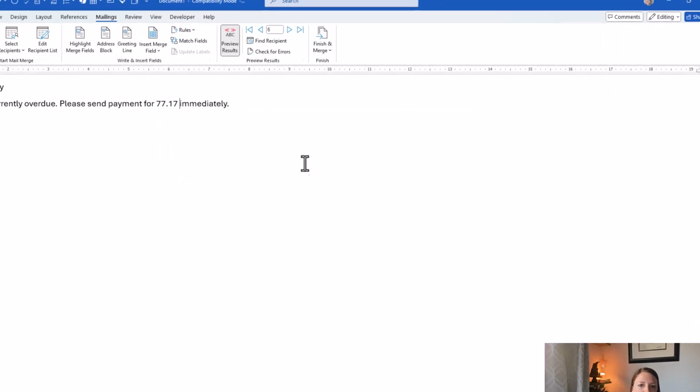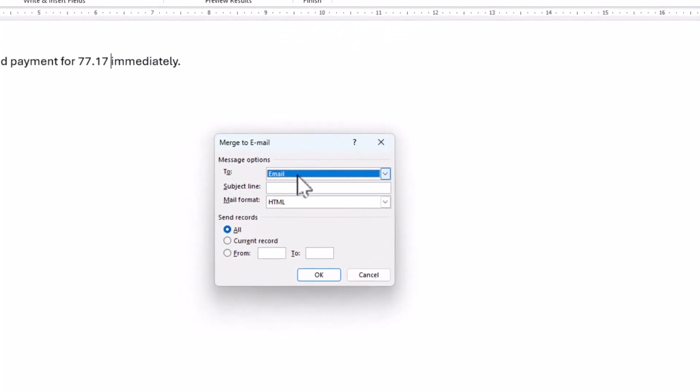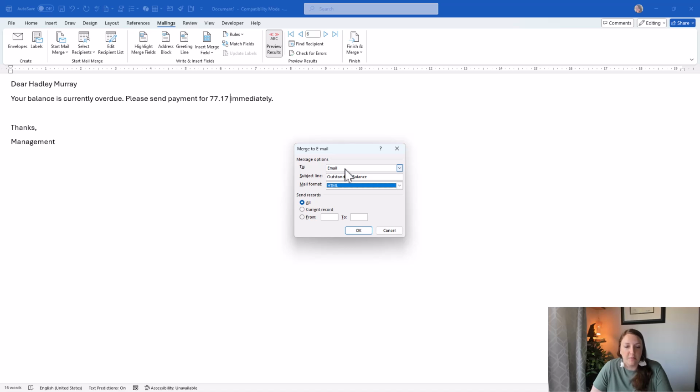Going back into my mail merge, I am now going to choose to send email messages. In Message Options, I'm going to send it to their email, once again pulling that from the headers of that table. Add a subject line, and then I can send it as an attachment, plain text, or HTML, and I will choose OK. And when I choose OK, it will now send emails to all of those email addresses separately, where it looks like this from my Microsoft email.